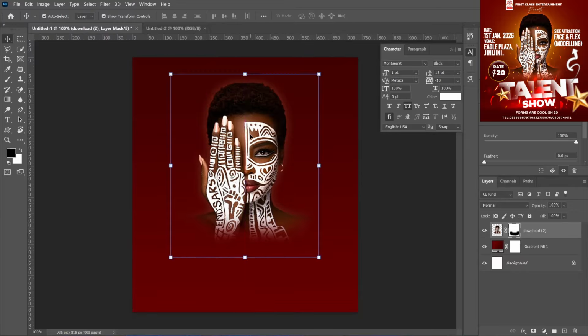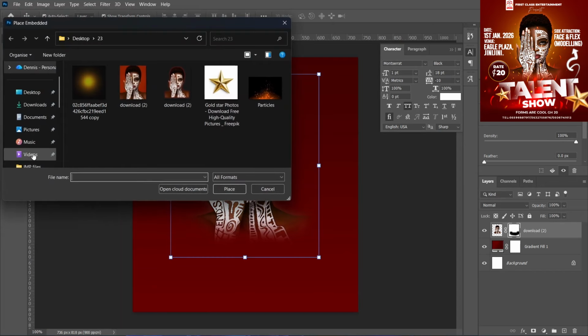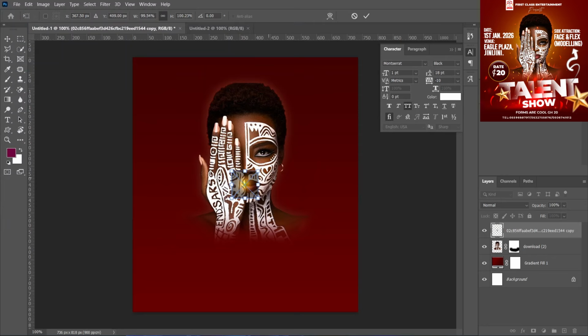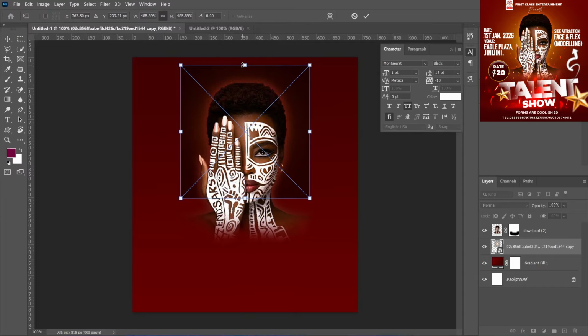Alright, so after doing this, let's head over to our resources again and bring in another resource. So File, place embedded, then let's bring in this lens flare here. Let's put it beneath the picture so that it may look something like this.